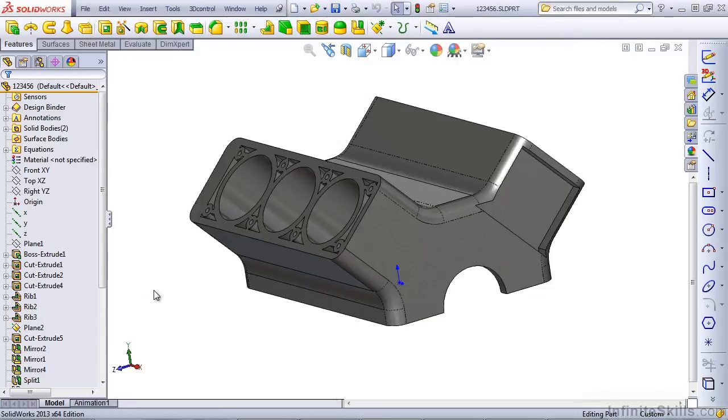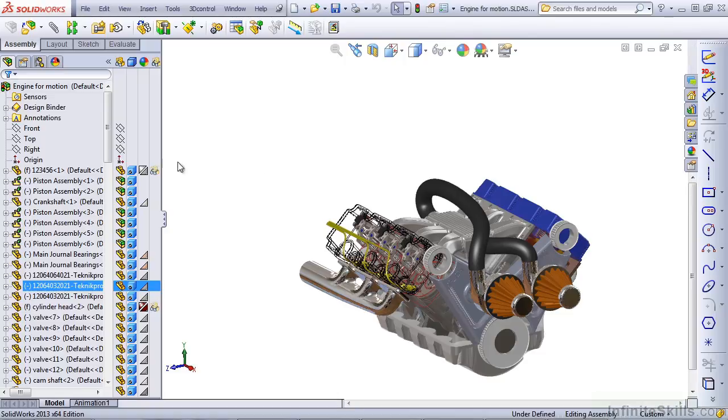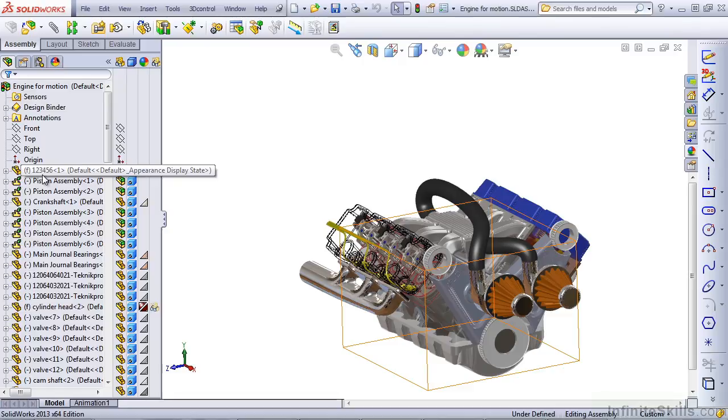So we'll just rename this as 123456. And now we can see that the file name at the top of the feature manager in the individual part window is 123456. And because we had the assembly open at the same time, it has also renamed it there. Just a big caution for you here. If you do not have the assembly open at the same time, then SolidWorks is going to have no way of knowing that you've changed the name of this file.